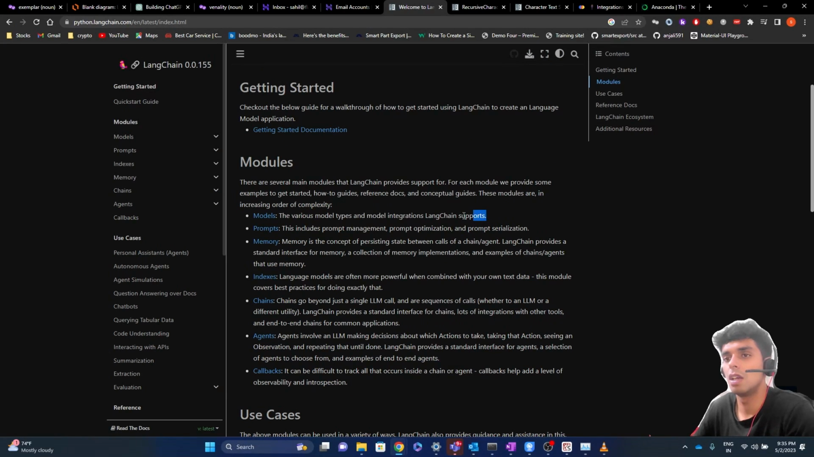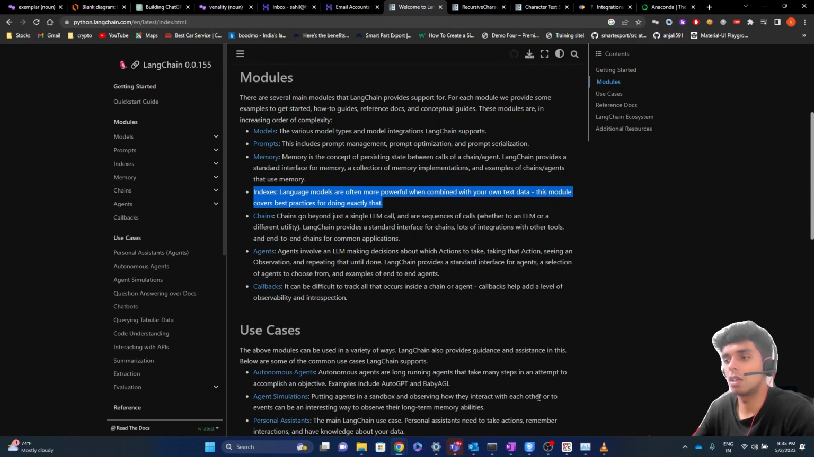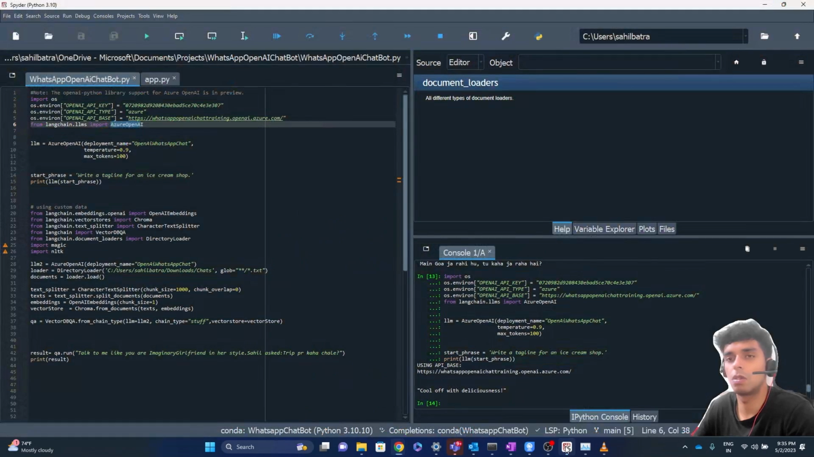First is importing the models, which we have already done, the Azure OpenAI models. Then it helps us create good prompts. It also has a memory feature. It has indexes. Indexes are nothing but the vector stores we'll use. You can go to the documentation and read about it. I'll explain whatever we'll be using in the code. So let's jump back to the code.